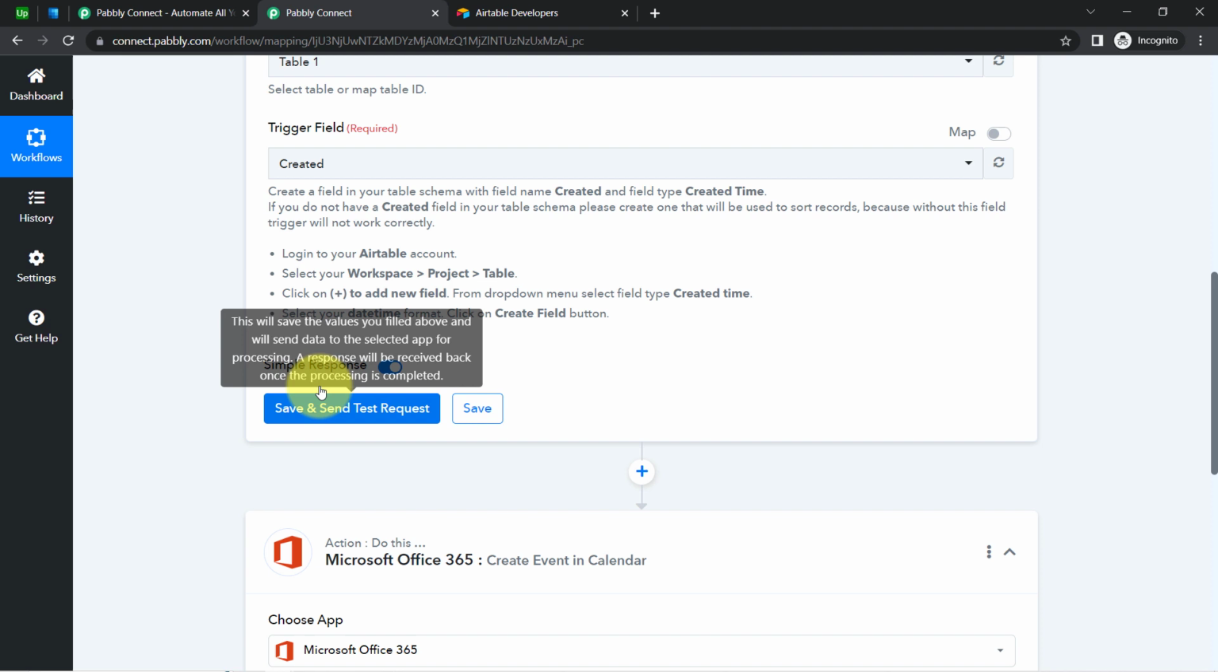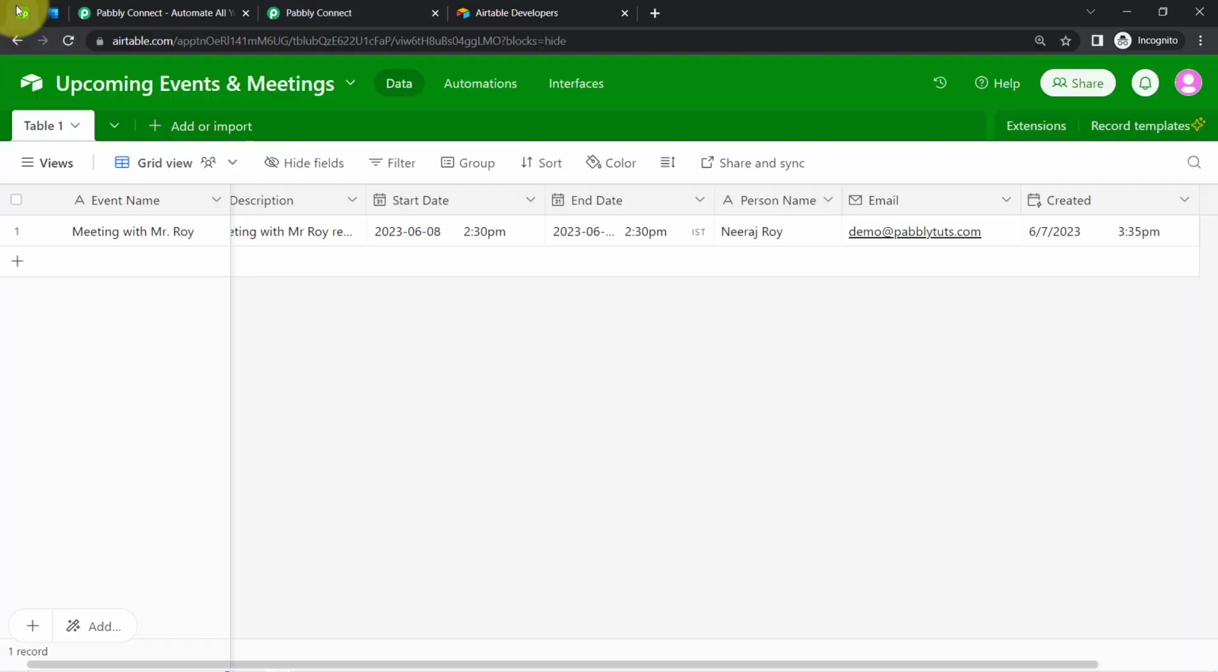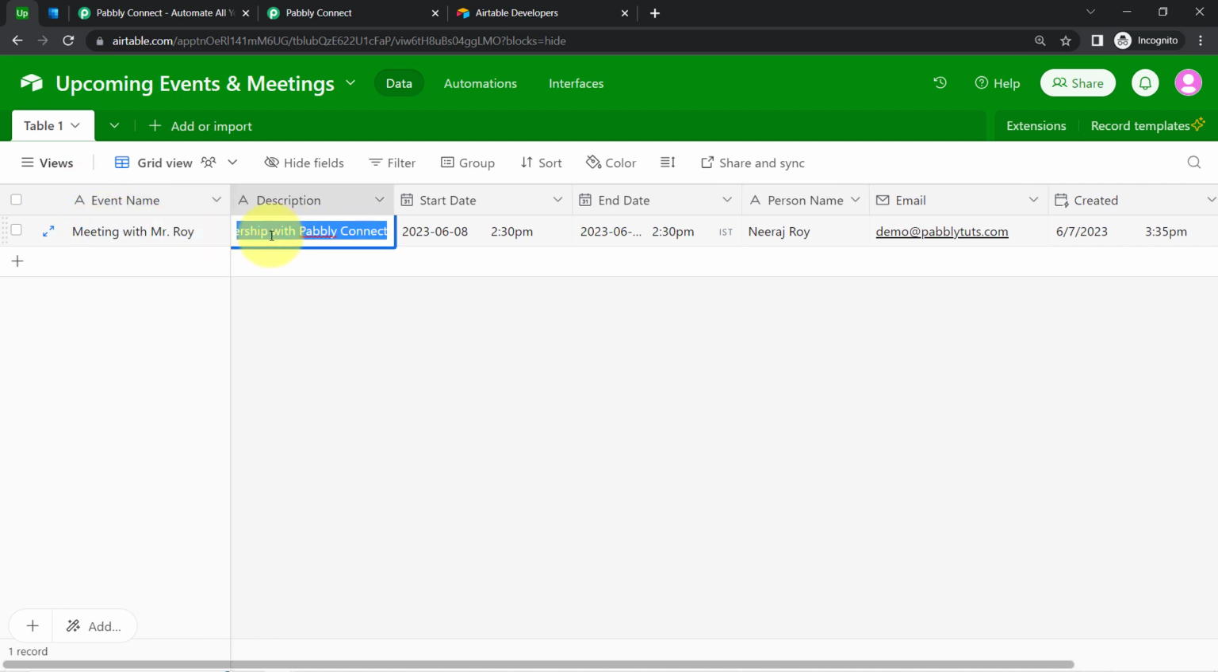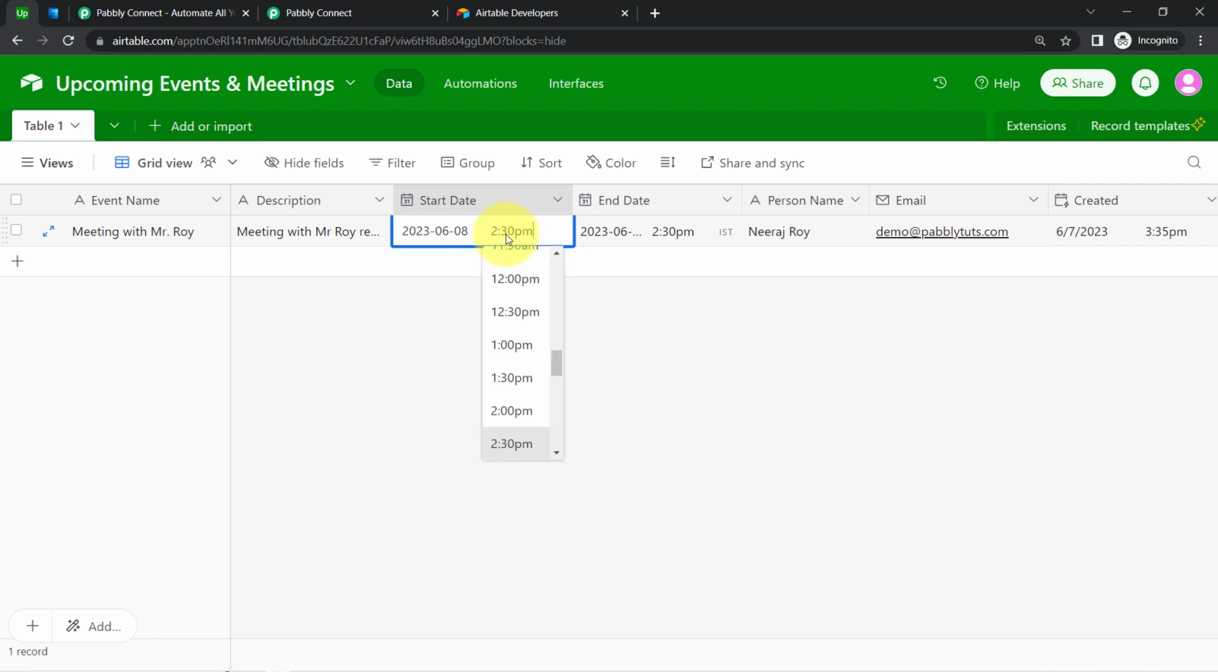Now as soon as I click on that button, you will notice that Pabbly Connect will automatically fetch the recent data of Airtable. Let me show you. Currently I have added this data: the event name is meeting with Mr. Roy, and the description is meeting with Mr. Roy regarding the partnership with Pabbly Connect. I have also provided the start date and the end date of the meeting, and not just the date, I have also specified the timing here, you can notice.